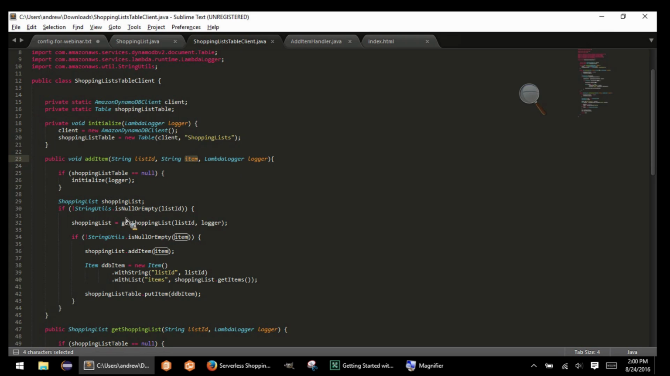And then within the method, all I'm doing is retrieving a shopping list from another method that retrieves any existing shopping lists with that list ID, and then taking the item, adding it to the list of items within that shopping list, and then calling put item on the DynamoDB table to reinsert that shopping list with the new item appended to it back in DynamoDB.